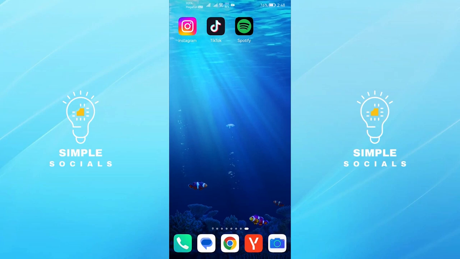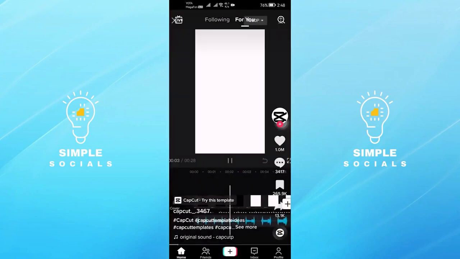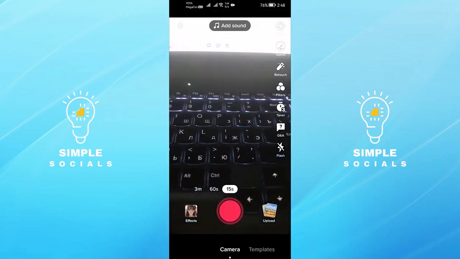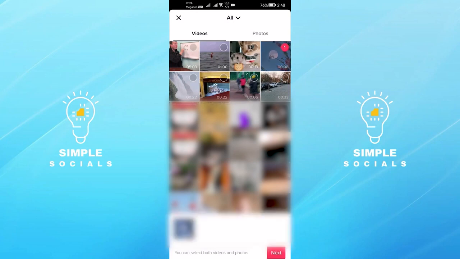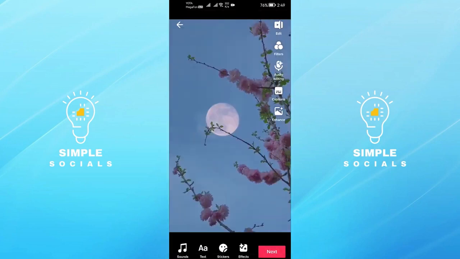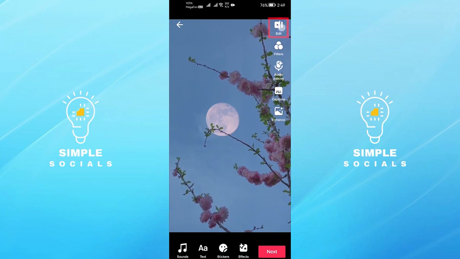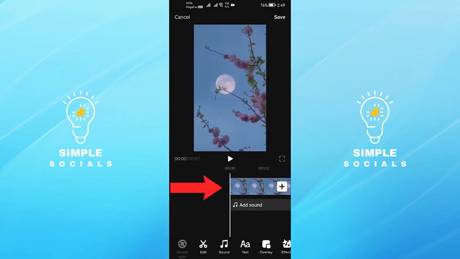To begin, open the TikTok app and tap the plus icon at the bottom of the screen. And then select the video you want to edit. Click Next and tap on the Edit button. Here our videos will be displayed as tracks that can be moved or their length changed. With these tracks, we will edit the video.